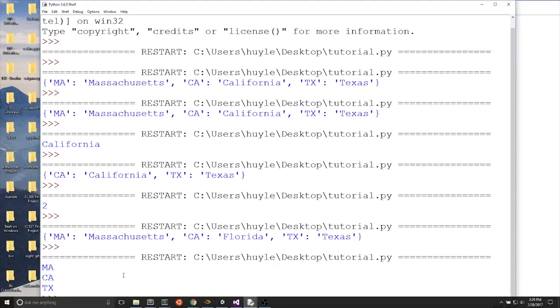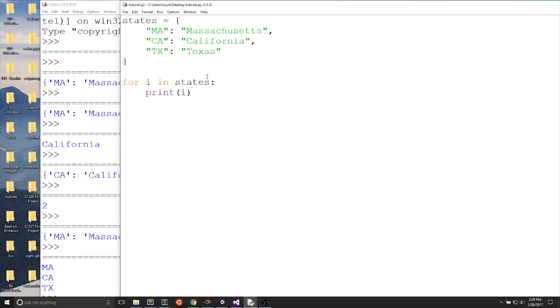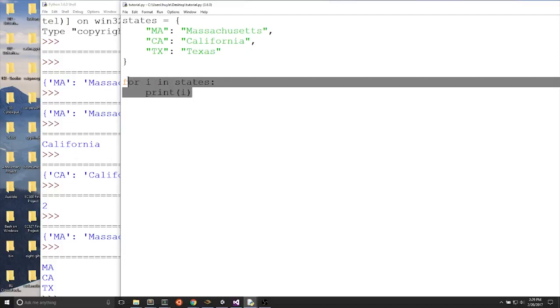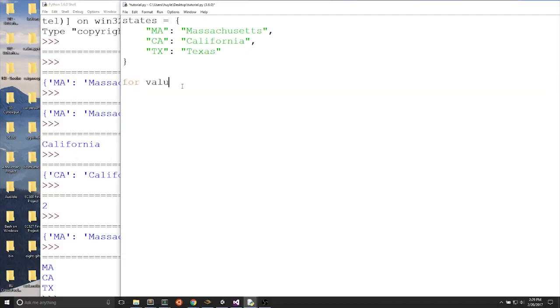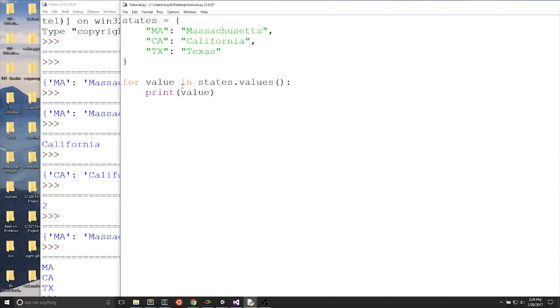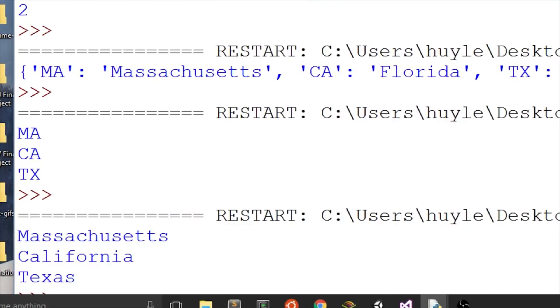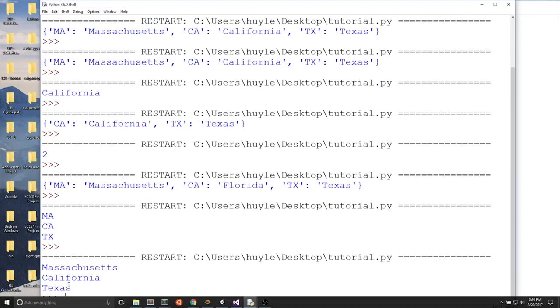You can get the values separately. If you just want the values, you can use the .values function on the dictionary. Let's delete this first and write this. for value in states.values(): print(value). When we run this program, we'll get the values of states: Massachusetts, California, Texas.